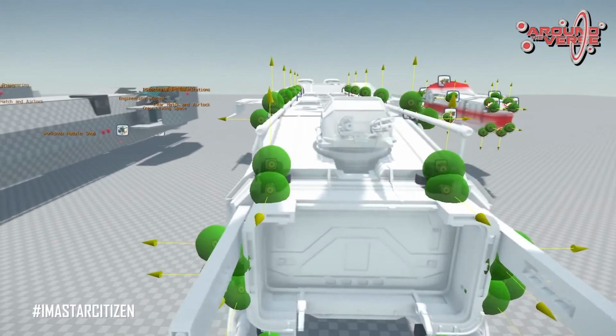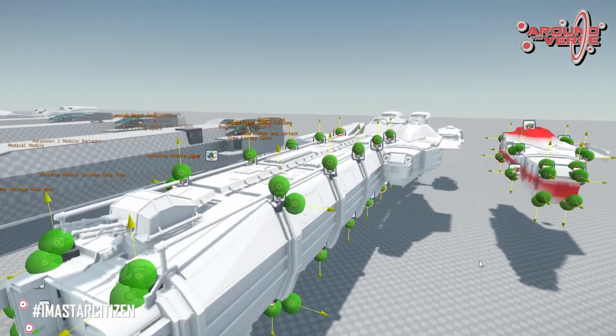I'm blown away. This is so much more functionality than I was expecting.